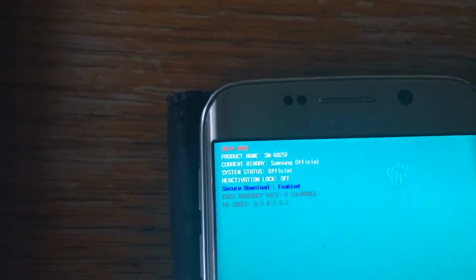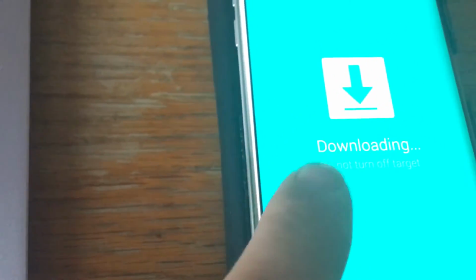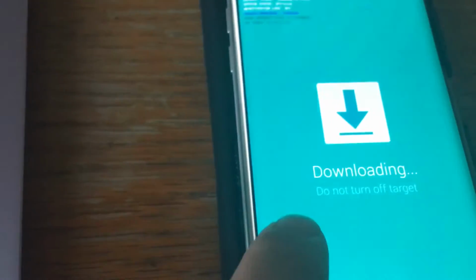Make sure, guys, let's take a look. I will try to make better focus, if I'm able. Okay, it doesn't work. So you see that system status is official, and also current binary is Samsung official. So this device has not been modified by Odin. That's why I'm not doing any Odin update here, but I will show you how it is made.